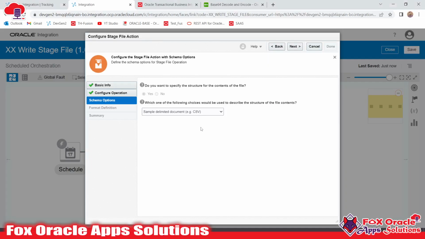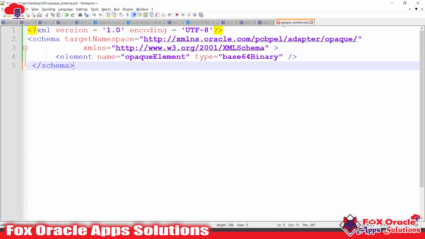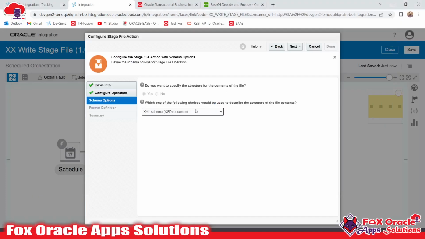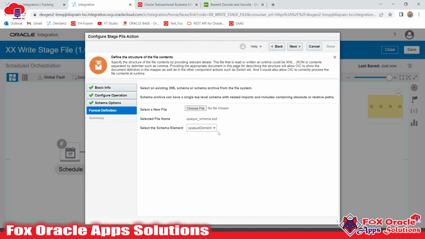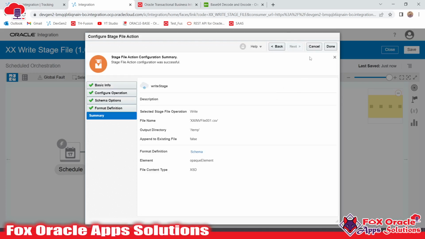So here what we need to do is, we know that the file schema is an XSD. Here you can see we saved the file as opaque_schema.xsd. So here I selected this one format and go next. Here we need to upload the opaque schema. I have already saved it here. So just select it, and now you can see, go next and done.